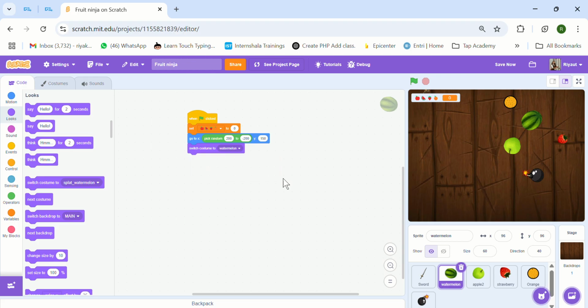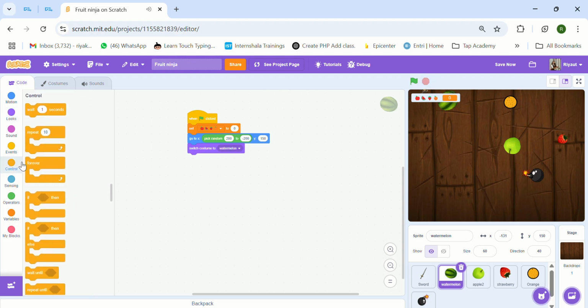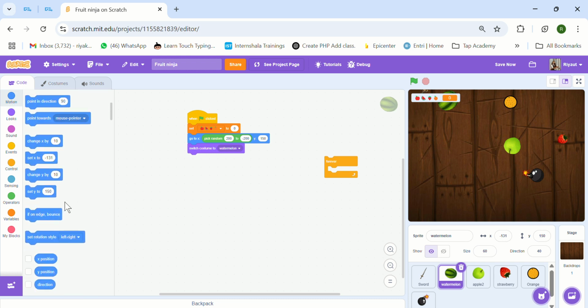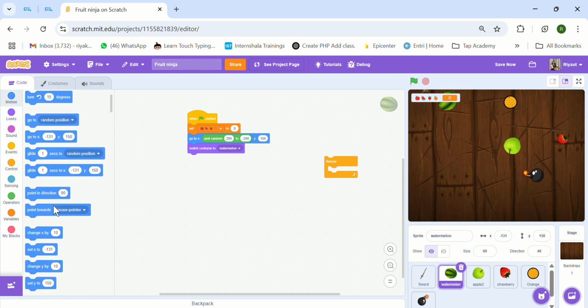Alright. Next, what we have to do is make the watermelon fall down. So how to make it fall down? We have to use the forever control block. Okay, I'm not placing it right now. I'm going to the motion block. Again, I'm going to put the change y by block. So it will help you to make the sprites go down. Okay. I'm putting change y by a negative value.